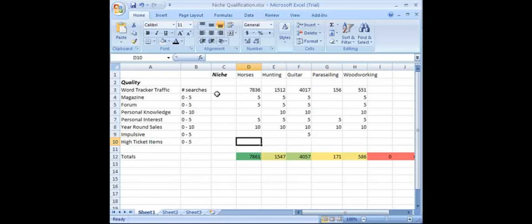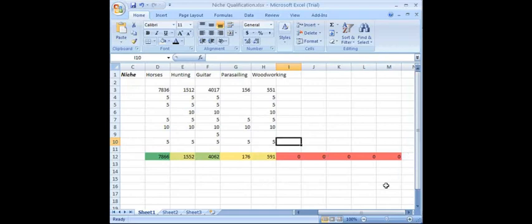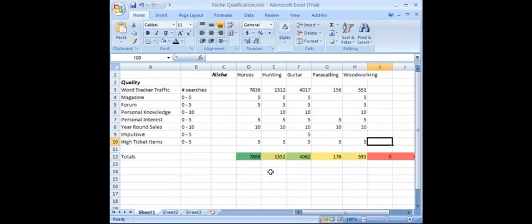High ticket items with horses. Yeah, I would say that there is high ticket items, the horses being included, but I think they have a lot of like the saddles and stuff like that can get pretty expensive. Hunting, definitely. Guitar, yes. Parasailing, yes. Woodworking, yes, because they've got all the equipment and all that kind of stuff. So this spreadsheet, incidentally, it'll do up to 10, and if you know how to use Excel, you can even extend that out farther. But we're going to focus on these right here, and the overwhelming evidence based on search criteria is horses. That's the dark green one.